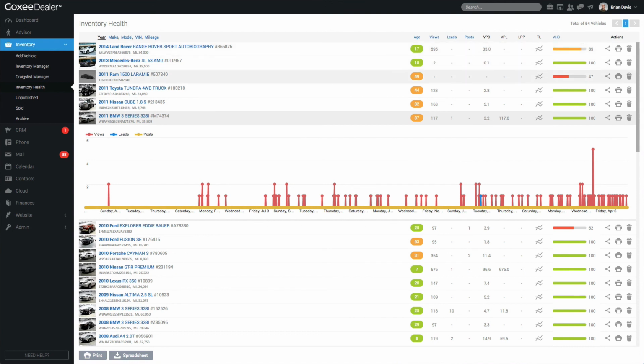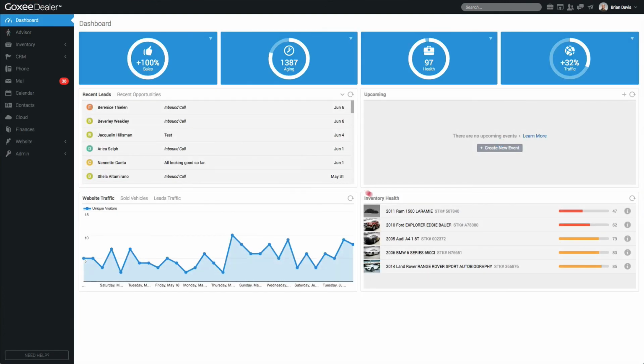Next thing I want to touch on is extremely important. It is the VHS, which is your vehicle health score. Anything that's orange or red needs attention. So if you go to your dashboard, it's going to show it right here. It's going to tell you, hey, this is really important. You've got to do something about this.